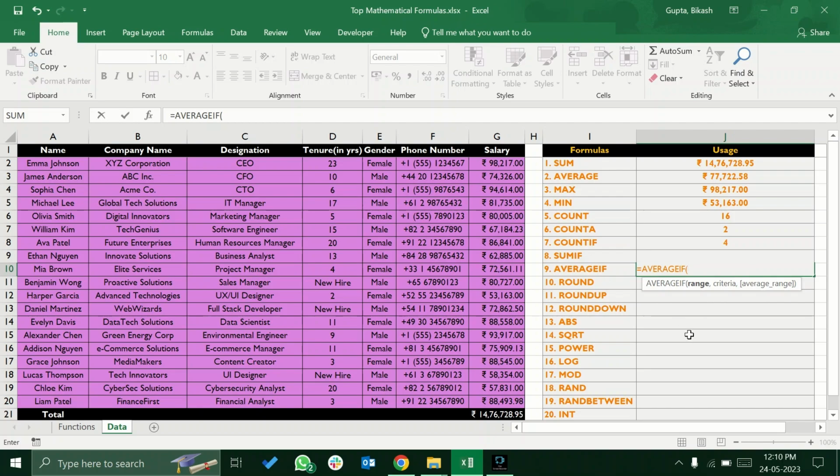AVERAGEIF, tab, range. The first is the range. So my range is this one. Remember, we are going to use the optional argument here as well, which is the average range. So the average range would be the salary, because it is the salary column whose average we want. And this range refers to the criteria range. So my criteria would be based on this range, whether we want male or female. So we have selected the range of the criteria. Now let's select the criteria. We want the criteria to be male. We want the salary of males.